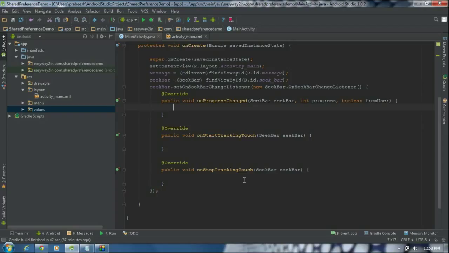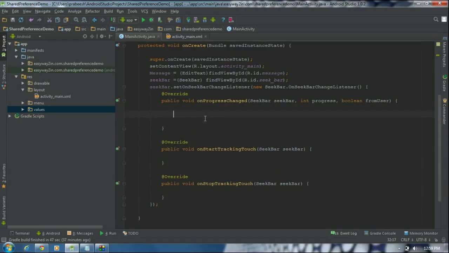Okay, so if the progress of this progress bar changes, this method will be invoked, and if the user just begins dragging the seek bar, this method will be invoked, and if the user finishes dragging the seek bar, this method will be invoked. Okay, so if the user changes the progress of this seek bar, we have to adjust the font size. So here I am going to change the font size of this edit text.